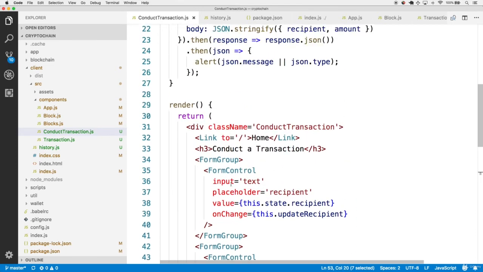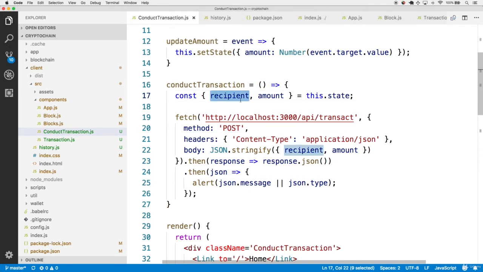On a click of this, this will fire conduct transaction, which will destructure the recipient and amount from state, and then post that in an object to the backend API transact post request, which will either alert in a json.message if it's an error, or the json.type if it's a success.